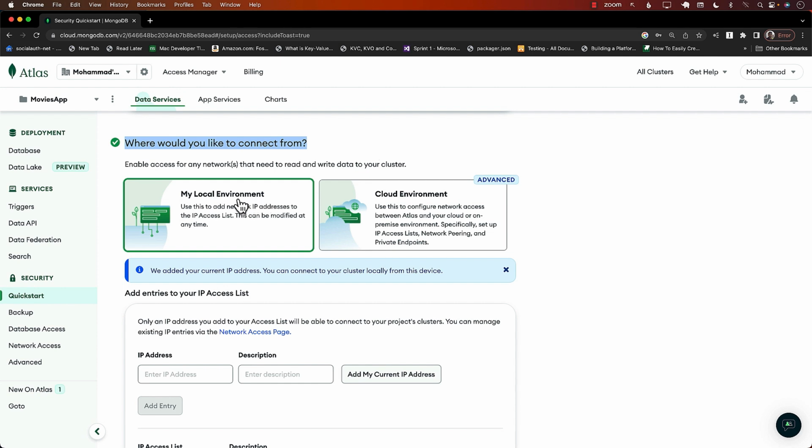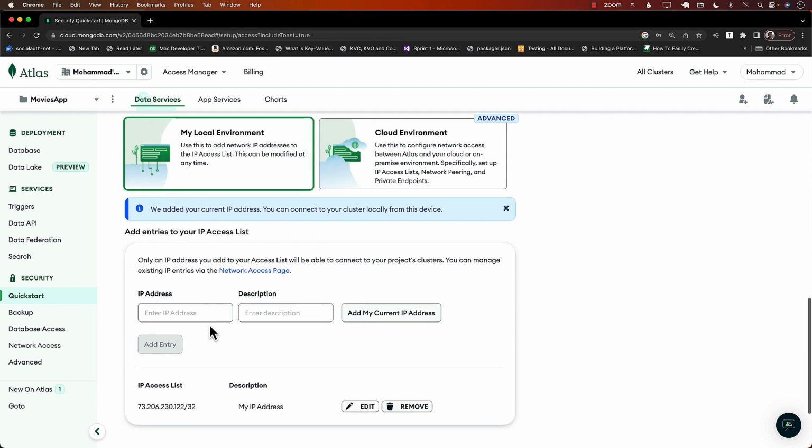From our local environment. So this is fine. The first option that is selected, this one is fine. Cloud environment is a little bit different if you're hosting on a cloud or something, so that's fine.